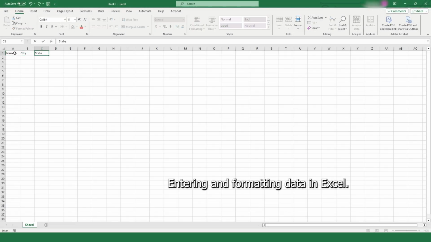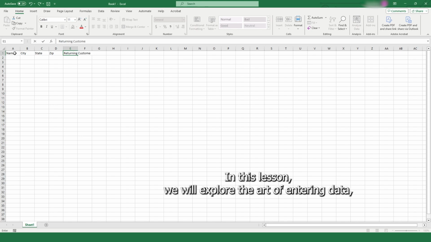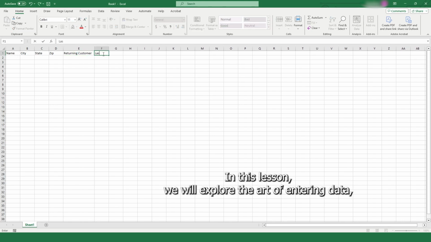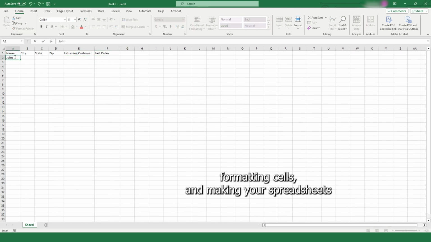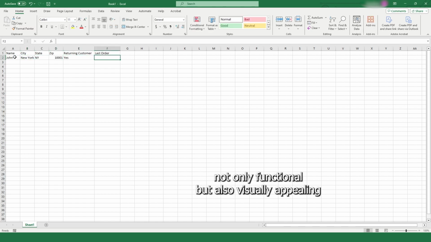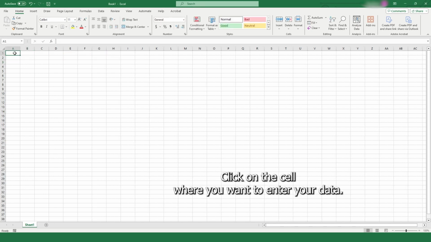Entering and formatting data in Excel. In this lesson, we will explore the art of entering data, formatting cells, and making your spreadsheets not only functional but also visually appealing. To begin, click on the cell where you want to enter your data.